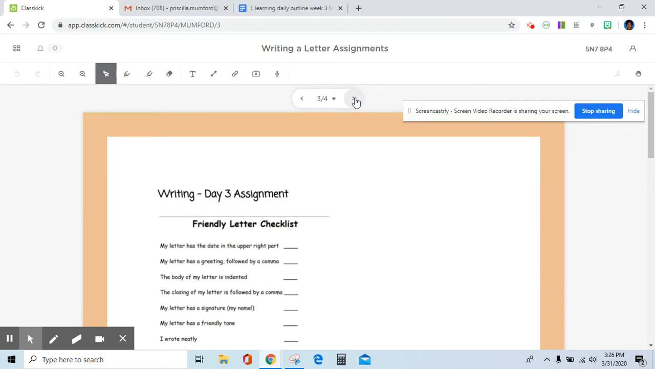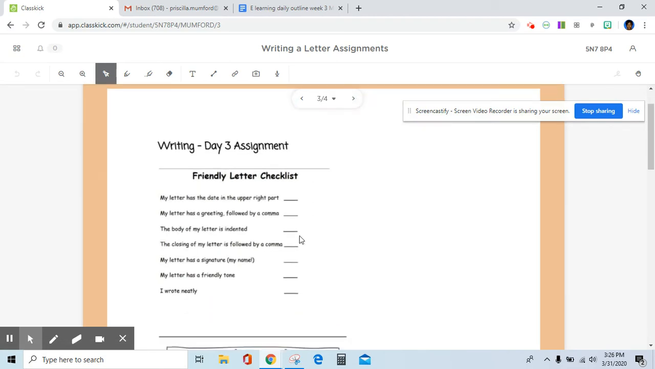Today you're going to do slides 3 and 4, and slide 3 is just a checklist of what you need to be doing on slide 4. For example, here's a friendly letter checklist, and you need to make sure that your letter has the date in the upper right-hand corner, which is kind of where this is now.